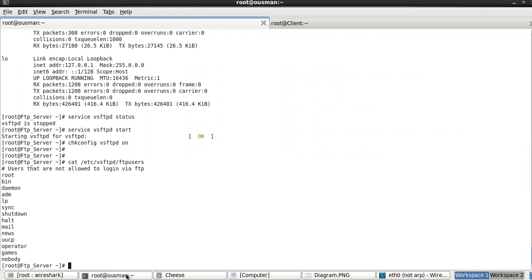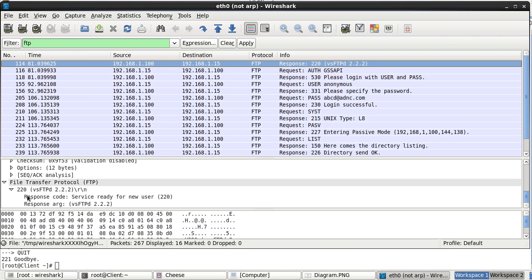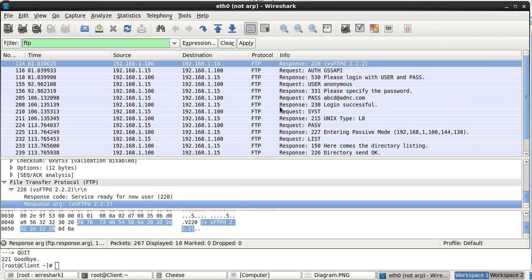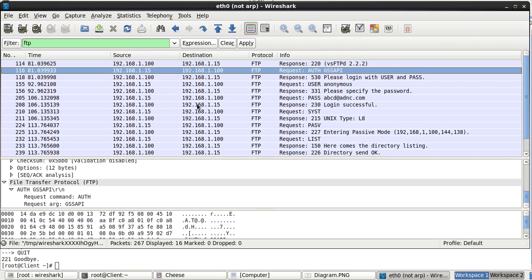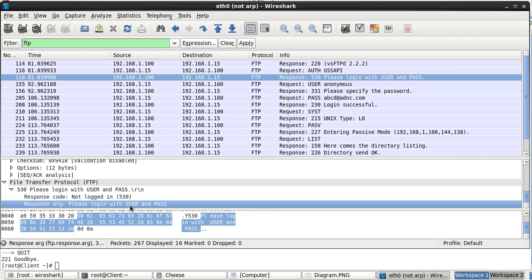If you go back to our config, we remember the client part we see here: connected to, you have 220. So Wireshark gives you more data about that. It tells you that the service is ready to be used. It gives you the version of the argument here. We go to the next packet, and the server asks the user to log in. You can see again in the data, it says, please log in with user and password.